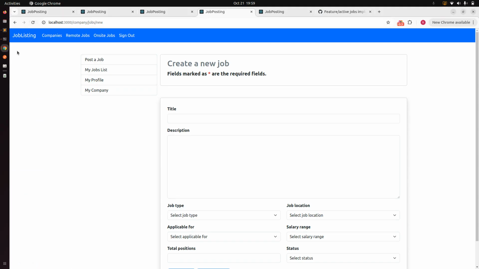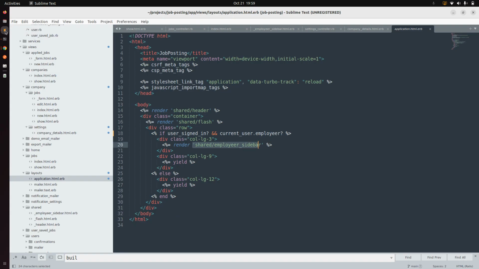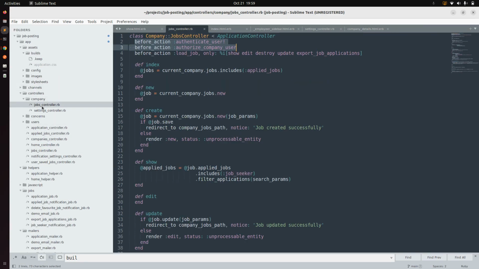When you refresh the page, you can see that this is the first approach: first refresh the page and then check the logs to see where it is taking you, okay. So you can see that it started GET company jobs new and it is processing by company jobs controller new as html, okay. That means you have to go to the new action of the company jobs controller, okay. So let's open the company jobs controller. From the controllers, you can see company jobs controller, okay, and it is the new action.